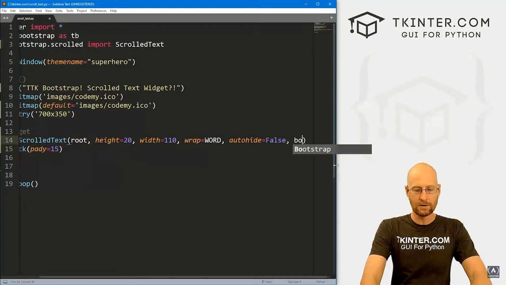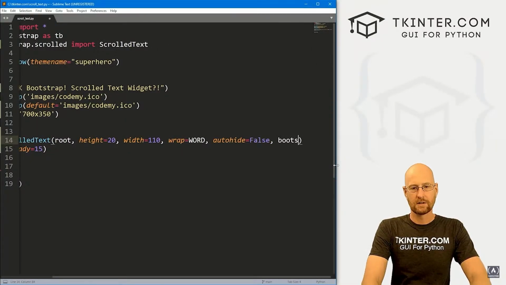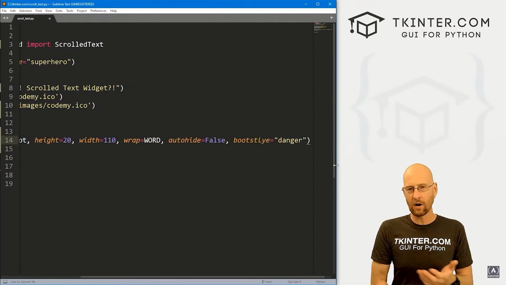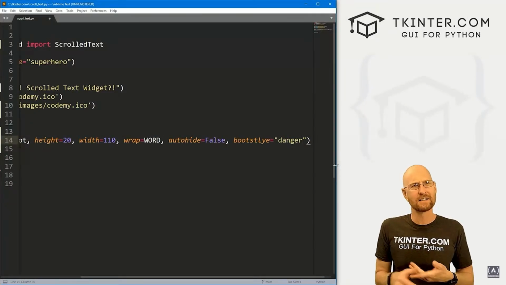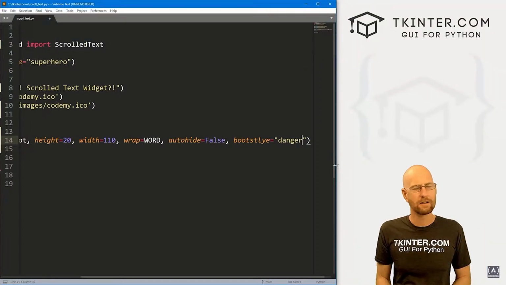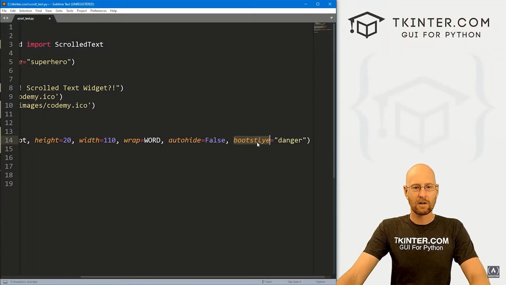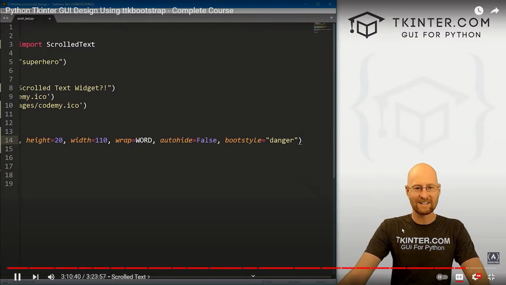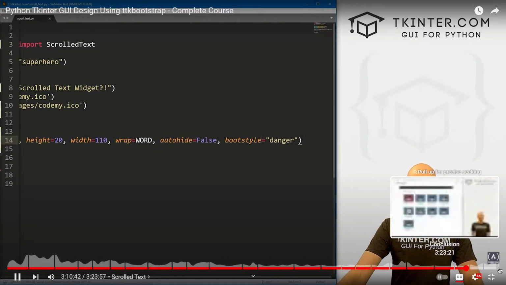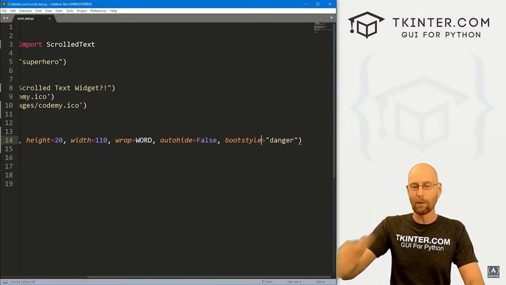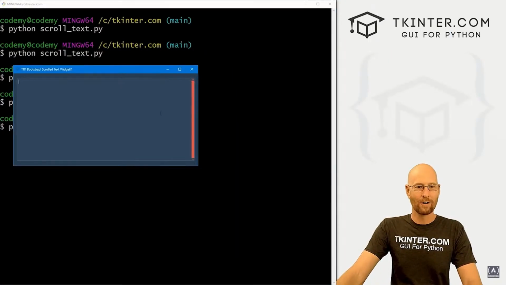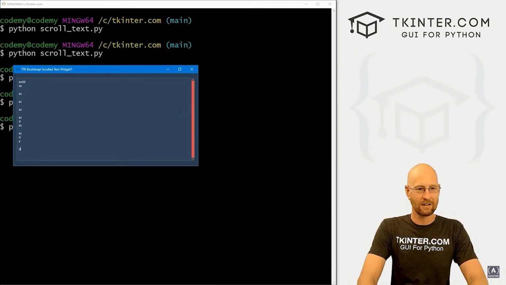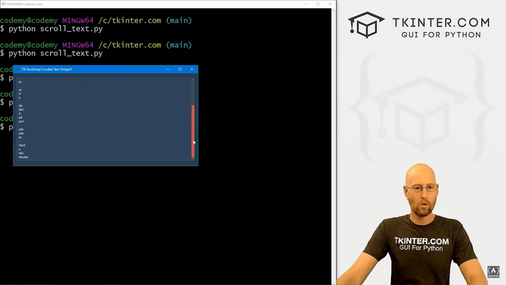Well, we can use all of our boot styles if we want. Boot style. And you've got all of the boot styles that we've been talking about throughout this series: primary, secondary, info, success, danger, light, dark, any other ones that I might have missed. And you probably want to spell boot style right. And this won't change the text box itself, but it will change the scroll bar color. So if we head back over here and run this guy again, now our scroll bar is red because that's the danger color, right? Very cool.